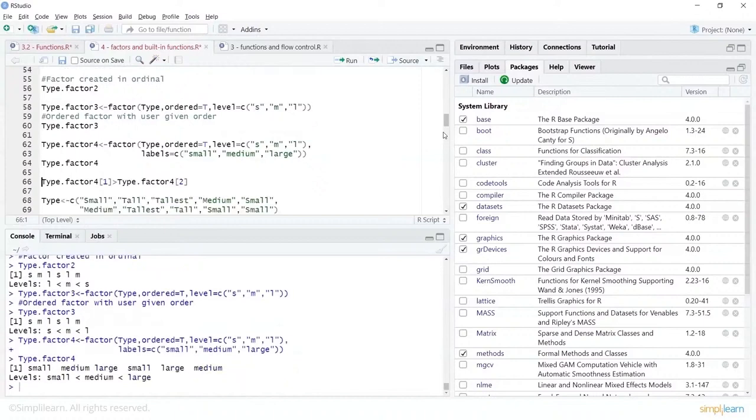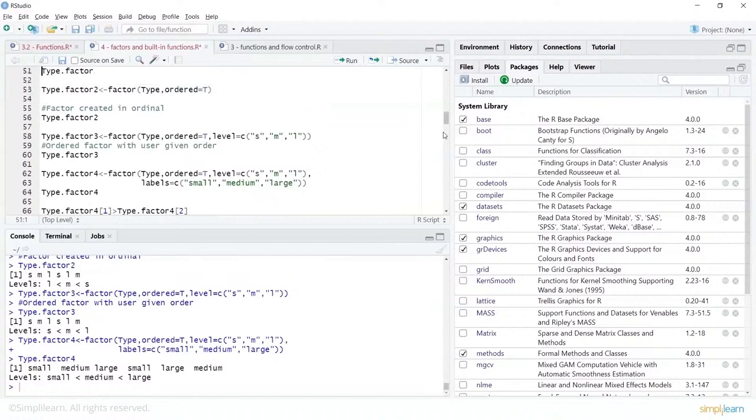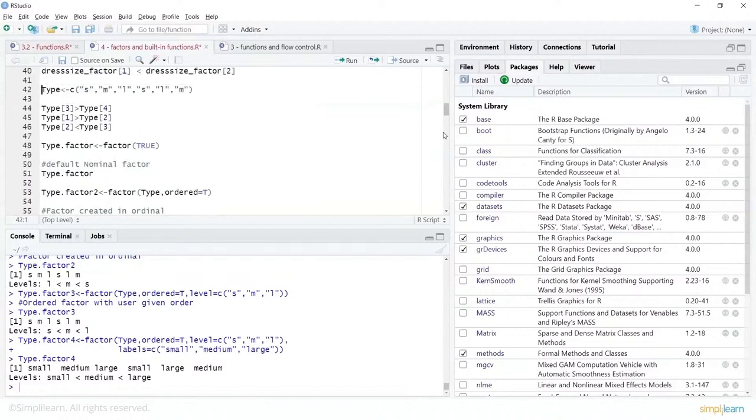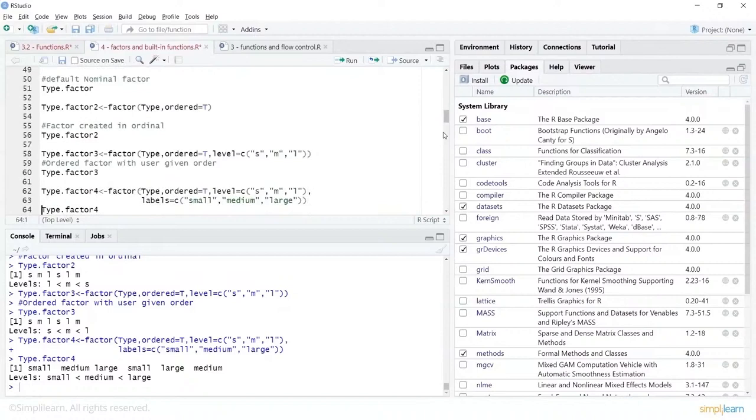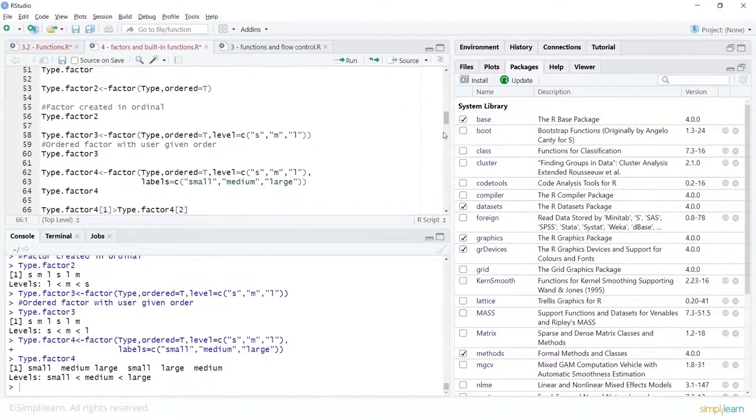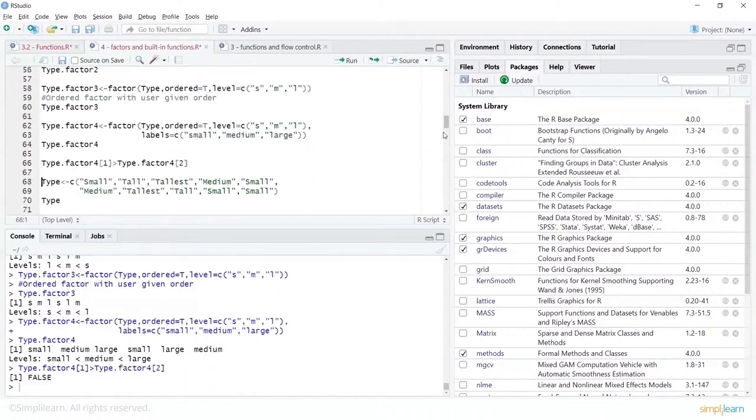So let's look at this one and look at type.factor4. It tells me what the categorical variables are, which are small, medium, large, small, large, medium. These are my type values for which we created a vector. We said ordered is true. The levels are small, medium, large, and we gave some names. So we are looking at the values of this. This basically helps you to work on your categorical variables, wherein you can then compare the values and you can see what it shows.